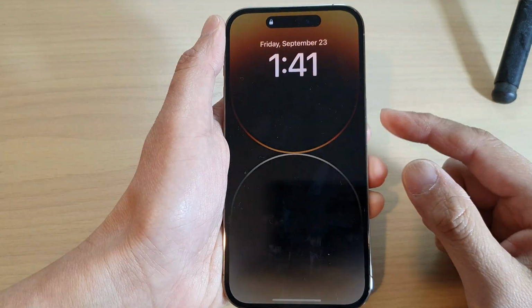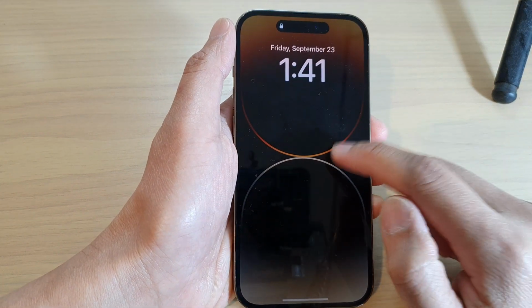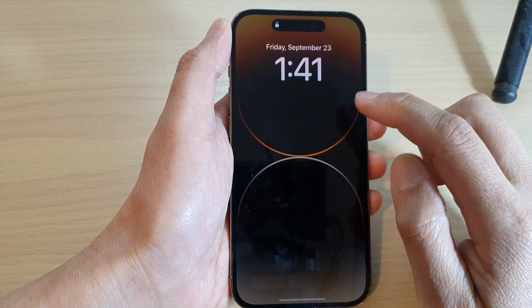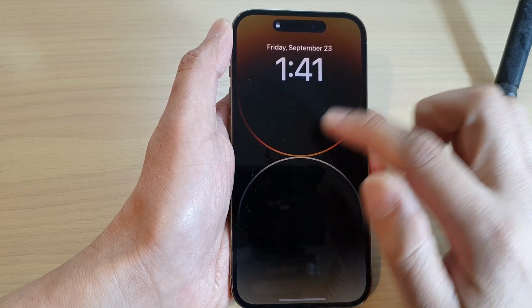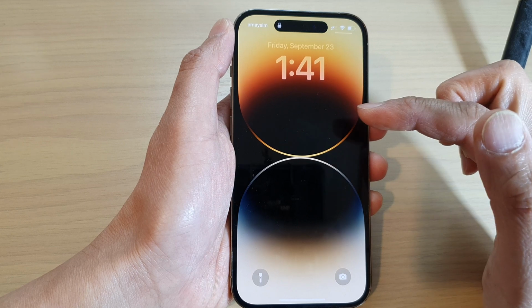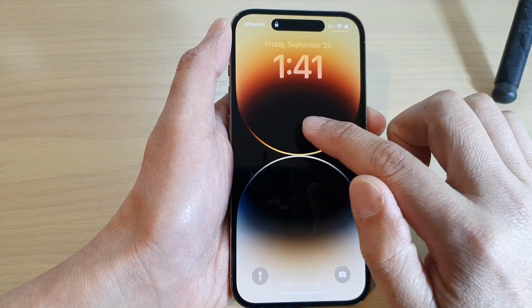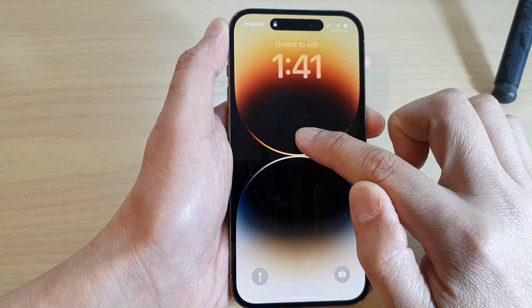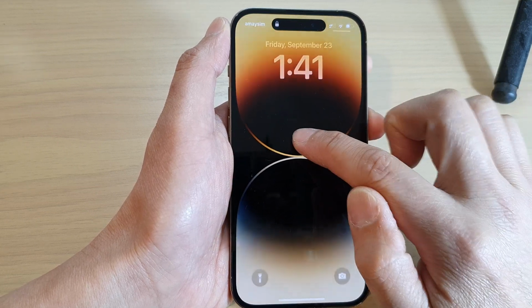Now first I'm going to press on the side button to go back to my lock screen. On your lock screen, make sure it is activated. At the moment I have always on display, so I'm going to tap on it to turn on the lock screen, and then touch and hold. Then touch and hold again to put in the passcode.